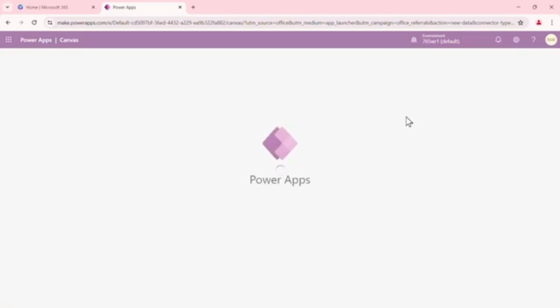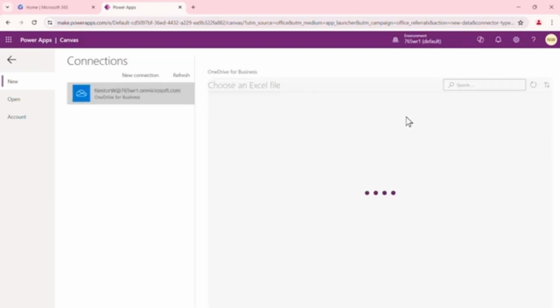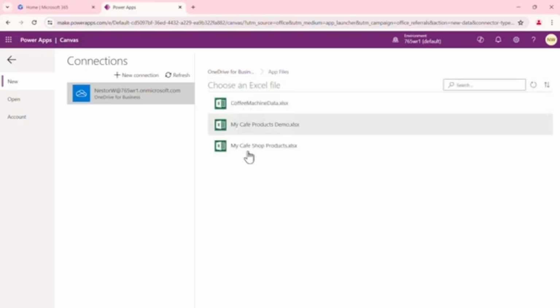So I'll click here. Now, the first time you're using Power Apps, you may need to authenticate to some different services, such as OneDrive or SharePoint. So at this point, it may ask you to connect. So as you can see, I can create a new connection here. If I wanted to connect to SharePoint, to create a SharePoint list, I can do this as well. I've already authenticated. I'm already connected to my OneDrive for Business. So here is the folder structure for my OneDrive. Right? So I do have it in the App Files folder. And here is my Cafe Shop products. You can also search if you want to.